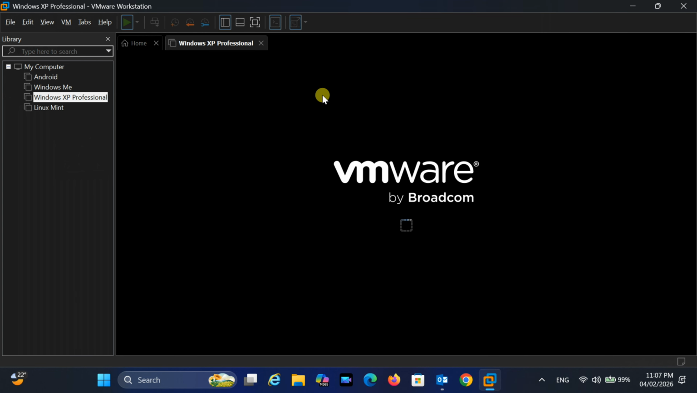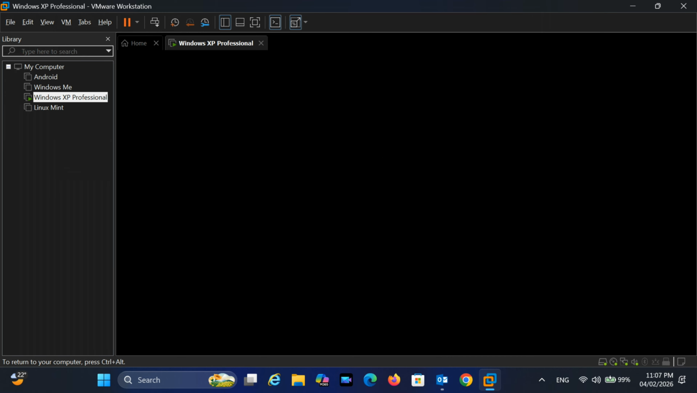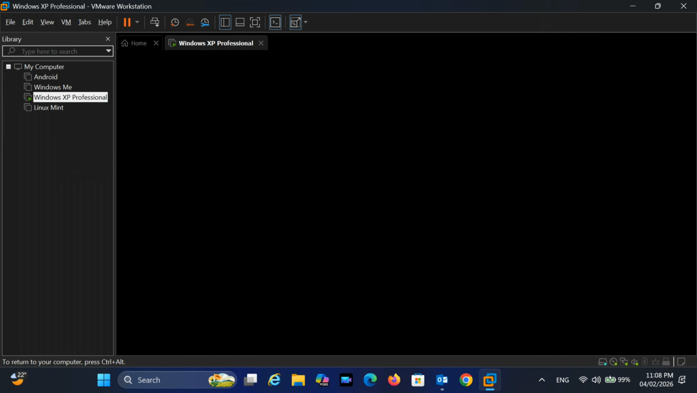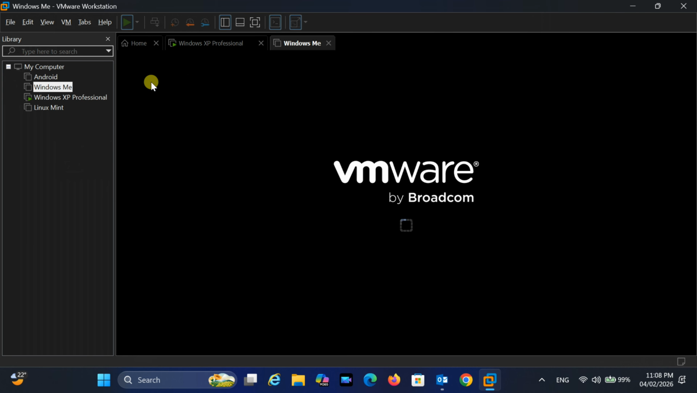Now start your virtual machine again, and the message should be gone. You should do this for every virtual machine individually.